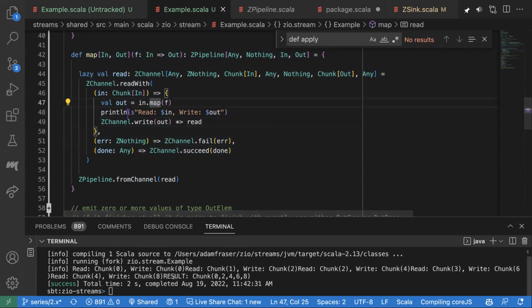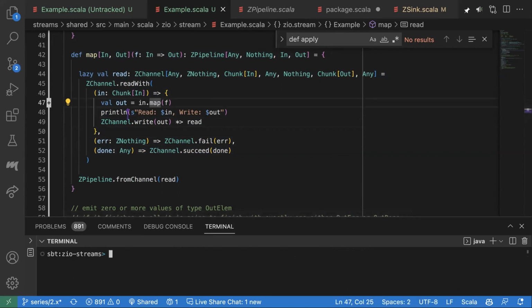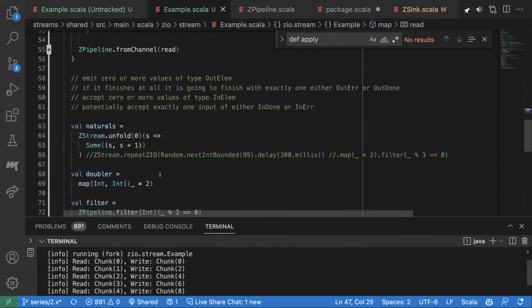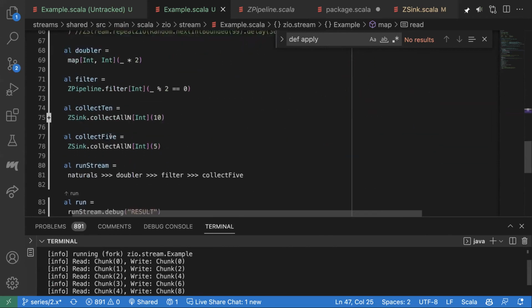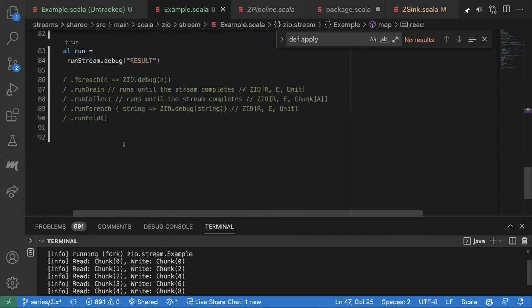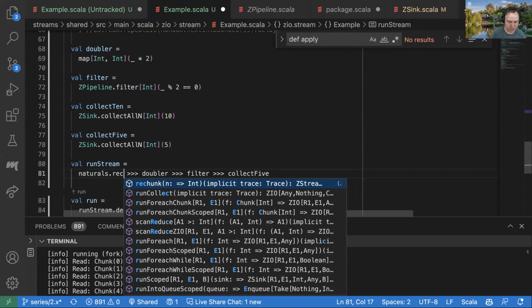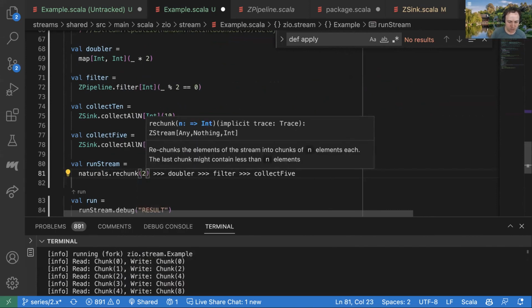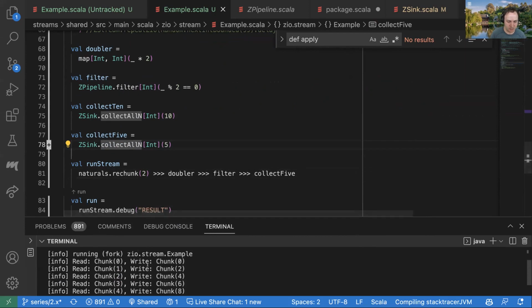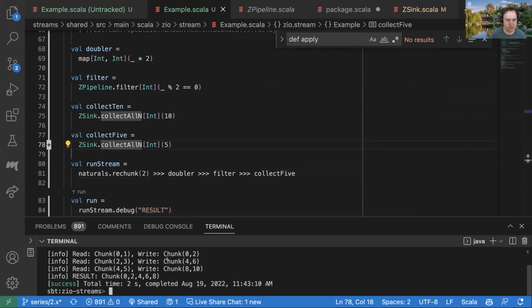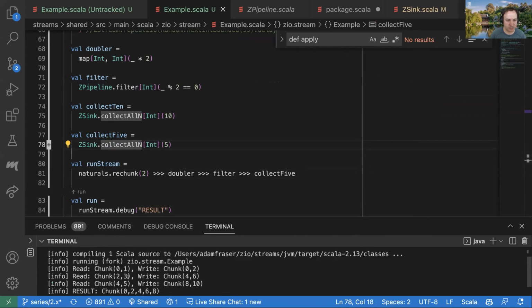We're not really taking advantage of the chunkification right now. We're getting singleton chunks just because the default unfold is not going to give us chunks. Though if we wanted to, we could optimize that. One thing we could do, if we want to show that, is use this rechunk operator. It's going to rechunk it into chunks of a certain size. Now let's try running this. And now you can see we've got these chunks of larger sizes, and we're transforming each chunk.